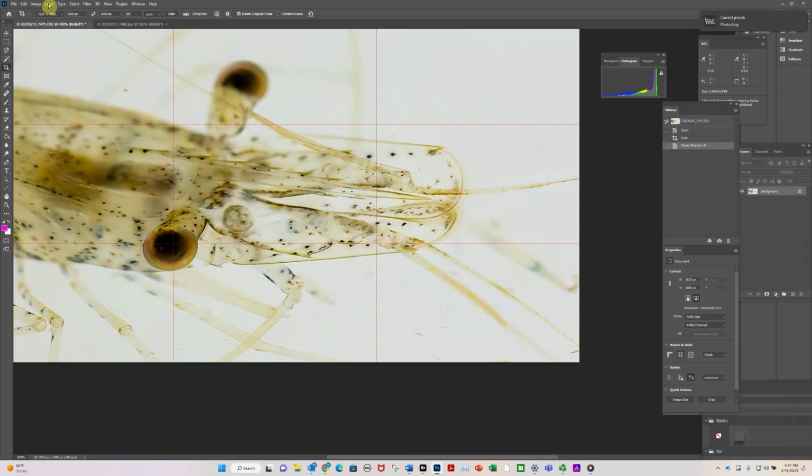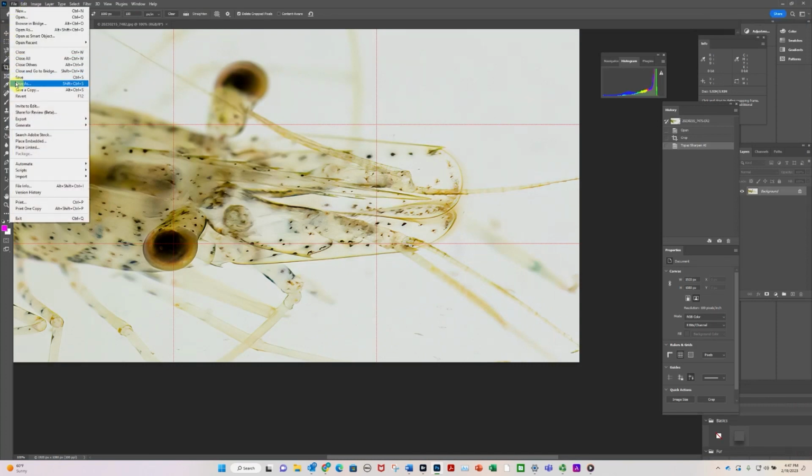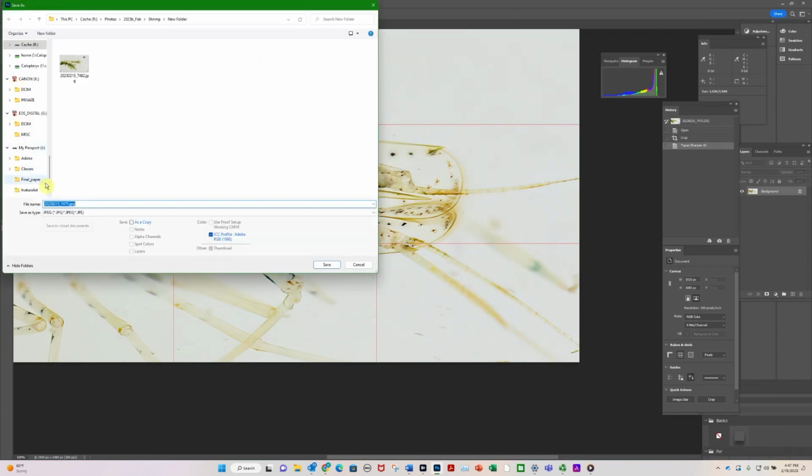Got my picture, file, save as. I can also rename it at this point. You notice it's already decided since last time I saved it as a JPEG that this time it will too. And I'm just going to call it shrimp. And click on save.